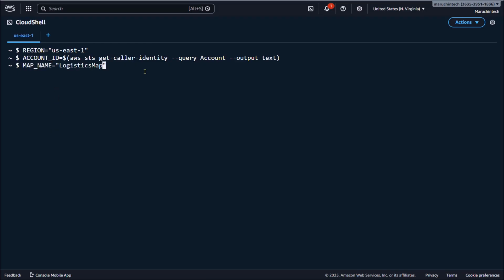I have already created the logistic map, so I need to change it to logistic map 2, for example, and click on enter. And in the same way, the logistic geofence collection number 2, and the same with the tracker name, delivery tracker number 2, because we already have the delivery tracker and logistic geofence collection already. And then click on enter.